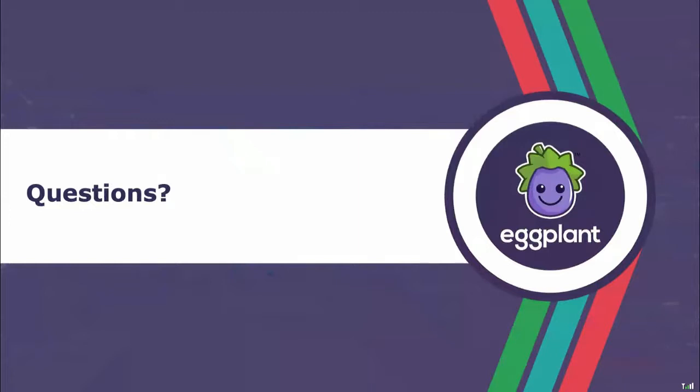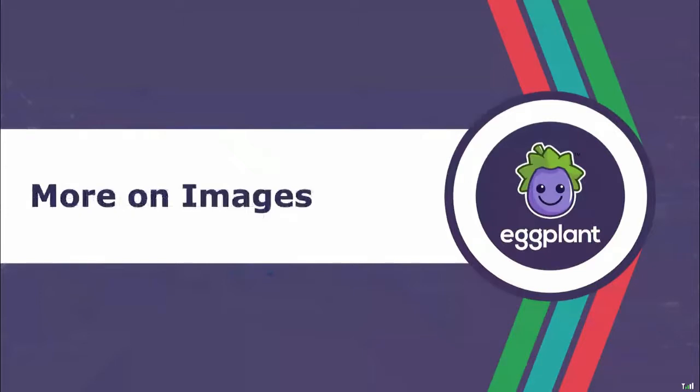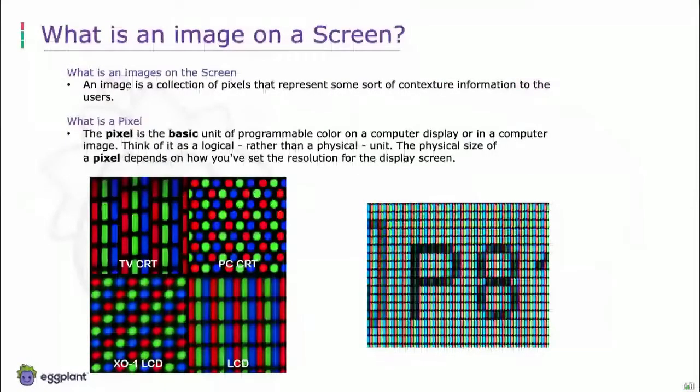All right, perfect. So moving on. Let's talk more about images. What is actually an image? An image is a collection of pixels that is represented in some sort of contextual information to the user. So what are pixels? A pixel is the basic unit of programmable color on a computer display or computer image. Think of it as a logical rather than a physical unit.